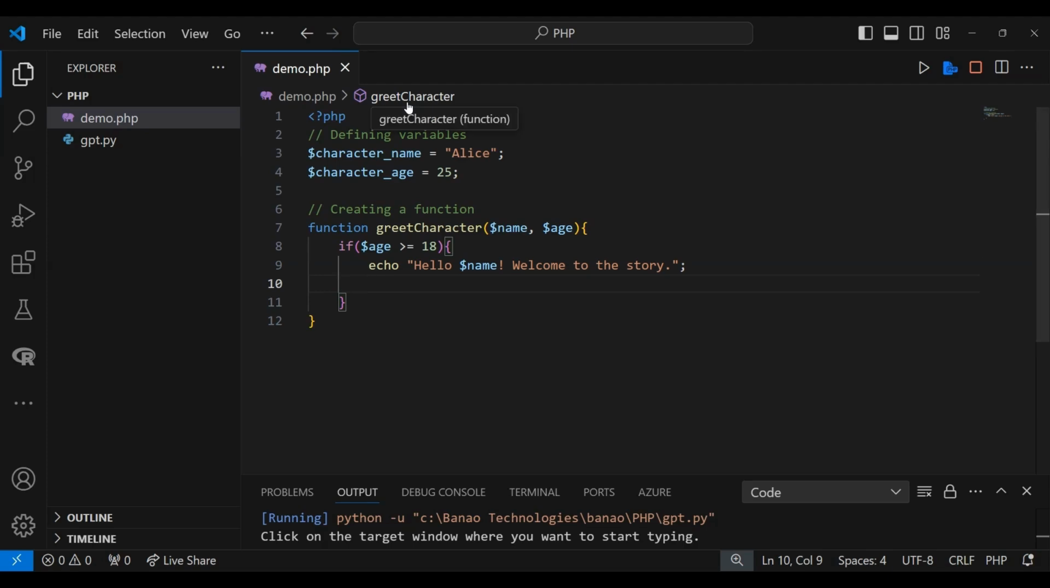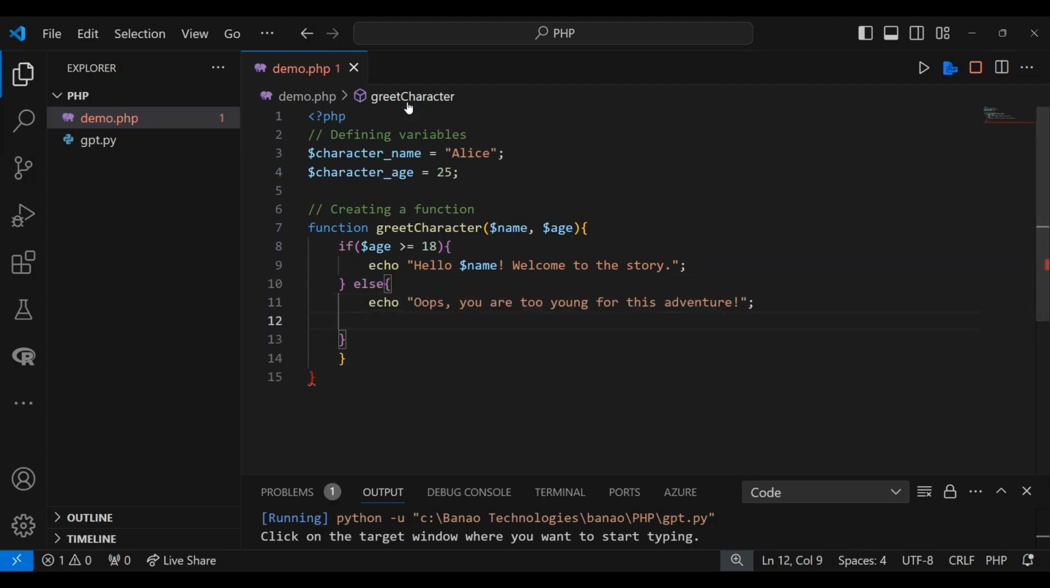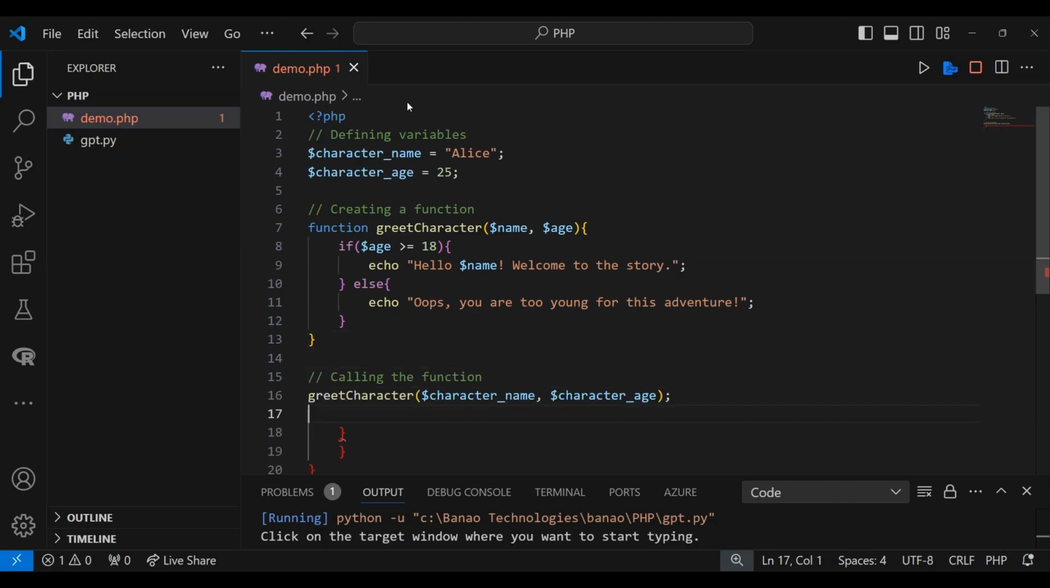The greetCharacter function is then called with the previously defined variables character name and character age. This demonstrates how functions can be used to encapsulate a set of instructions and be reused with different inputs.